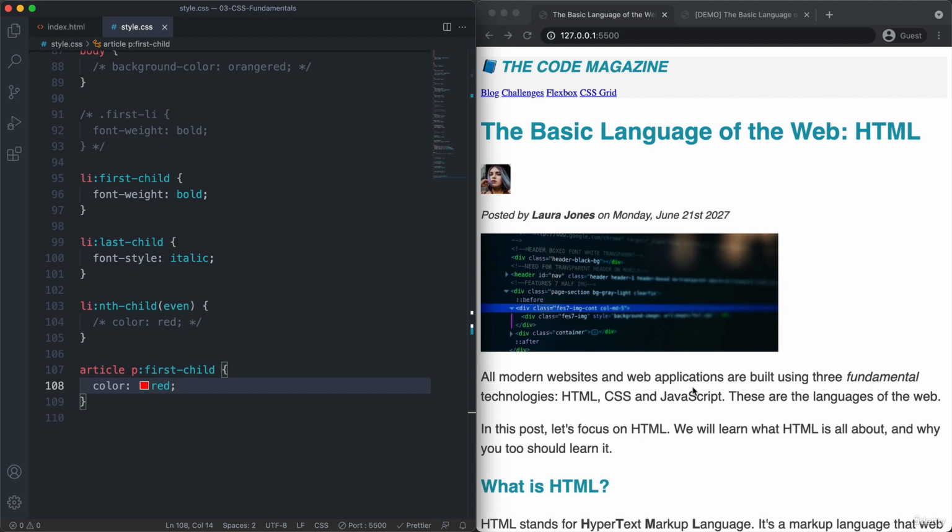So again, the misconception is that this selector here should have selected the first P element inside of the article. And so this would be this one, right? So as we just saw before, this paragraph is in fact the first paragraph inside of the article. However, this is not how the first child pseudo class actually works. Instead, what CSS will do is to select a P element that is actually the first child of the article.